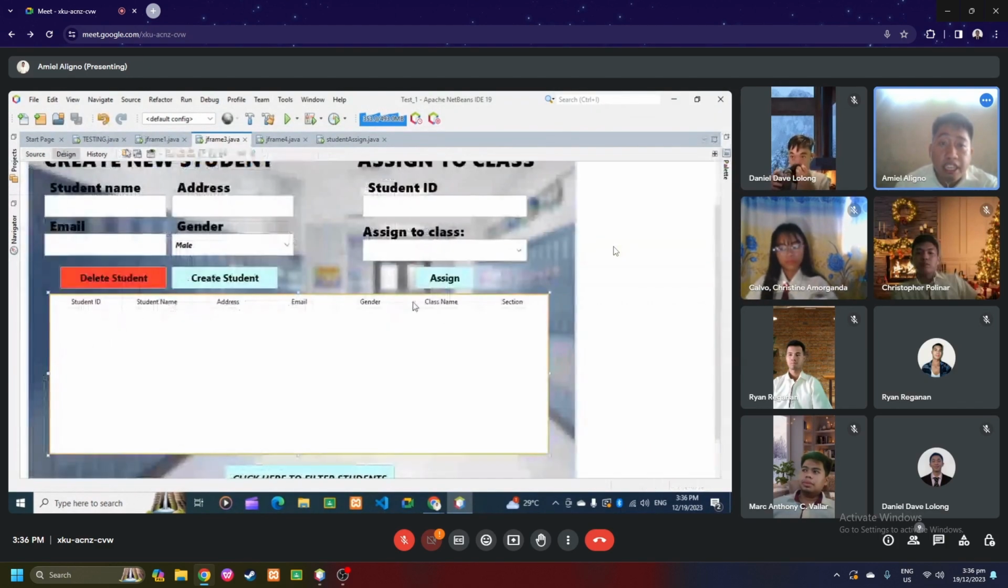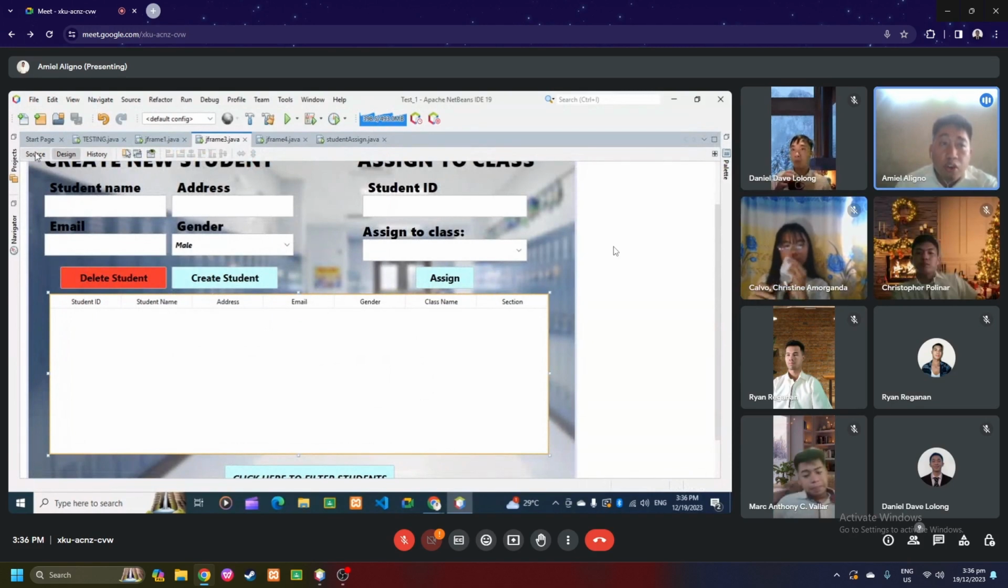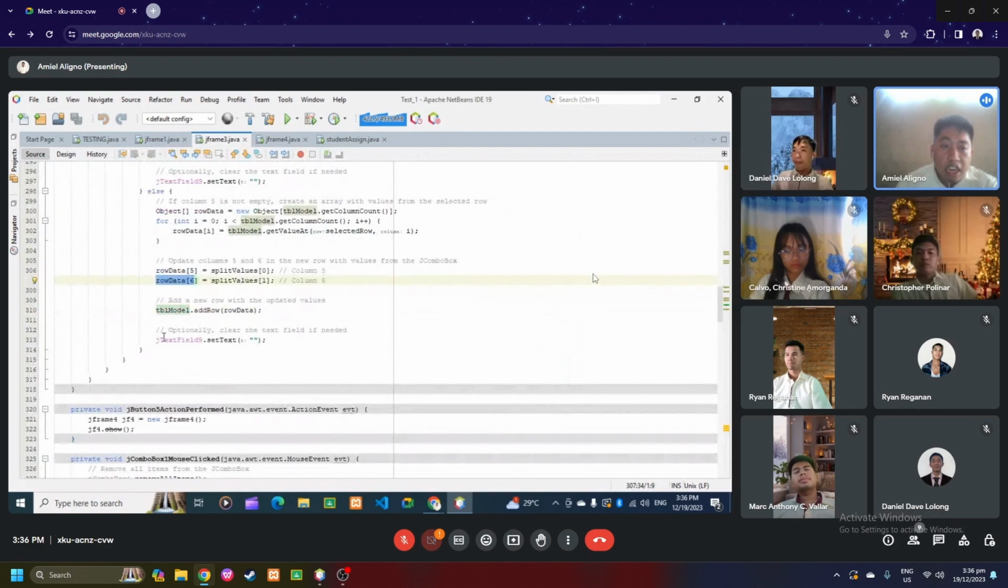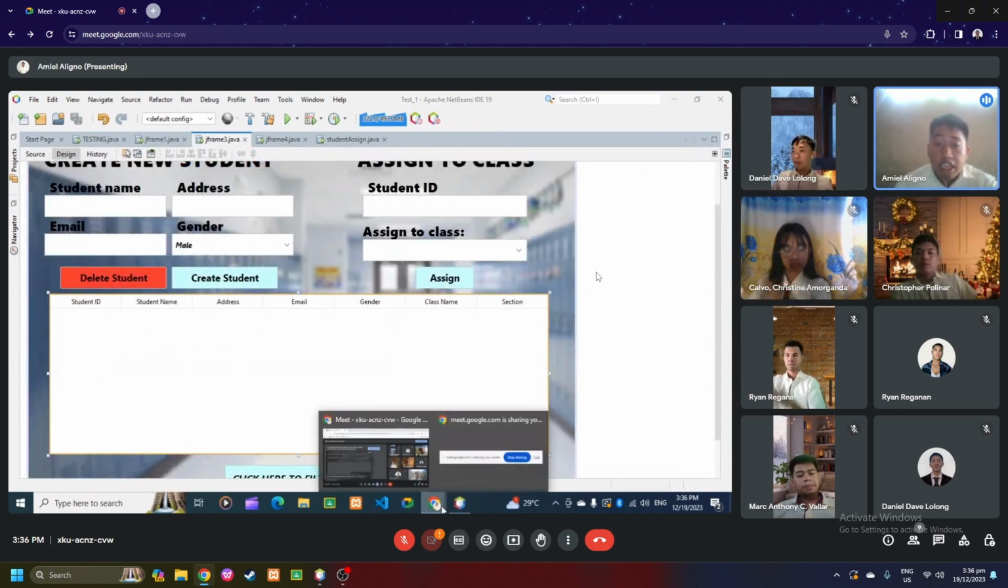be changed in column 6. So this code will add all the raw data into a table. So it will create a raw data with the transferred value in this gcombo box 1, and then the text field will be empty. So that's all. Next.